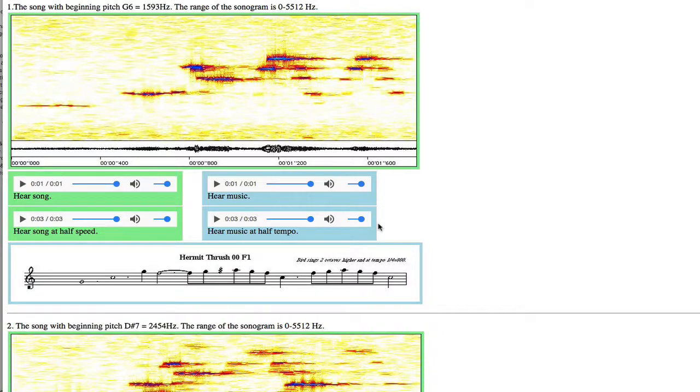So check that out. It's really interesting stuff, and it's a really cool idea for ways to come up with melody. So check it out. It's fun stuff.